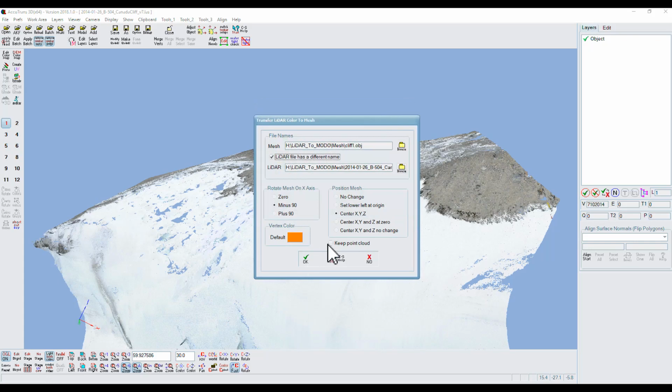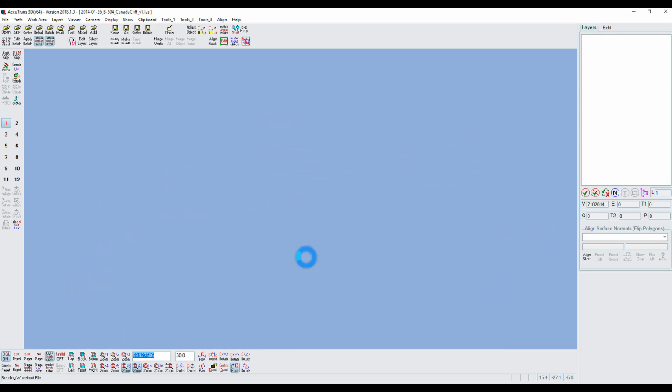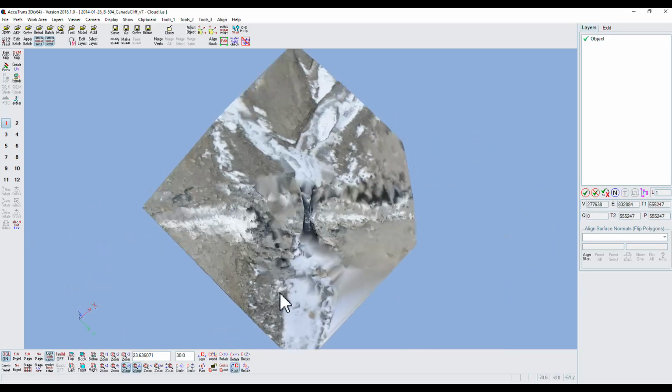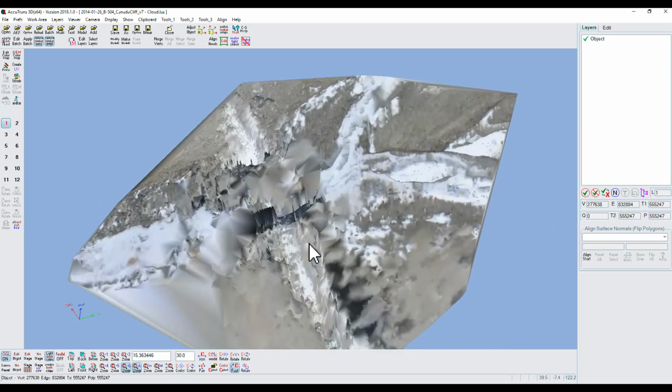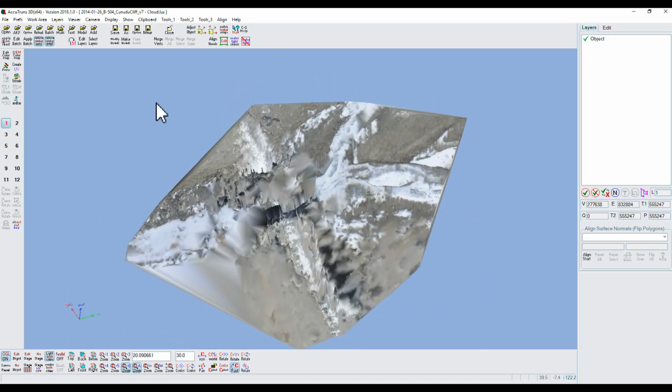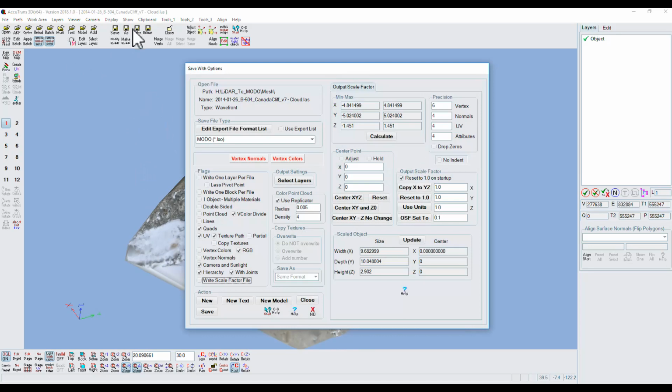Then when the transfer of colors is completed, the LiDAR point cloud is deleted, but if you wanted to keep it and have it display in AccuTrans, you could select that. Once you've got everything made, you click OK, and the file is being read, checking duplicate triangles, transferring colors, and here's our model. Now to save, I'll just click on the Option button.